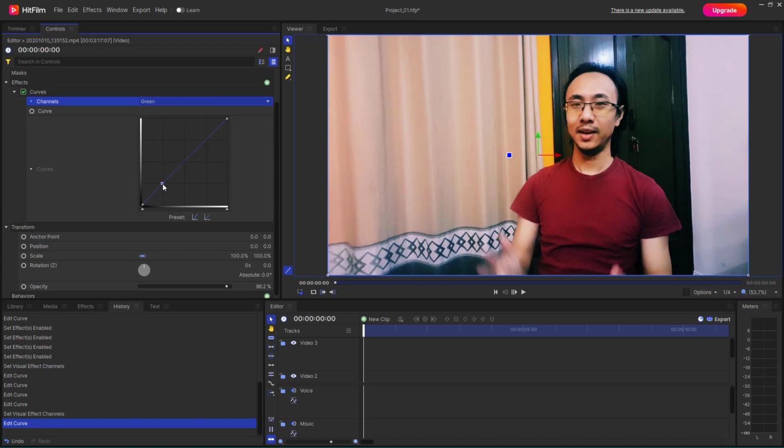Similarly, you can work with the greens, and let's say you want to increase greens a bit over here on the darker parts. So you can click and drag to add greens on the mid parts, and so forth over here as well. Similarly, you can work with the blue.